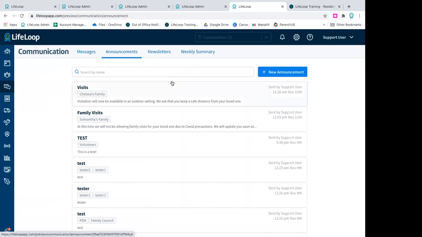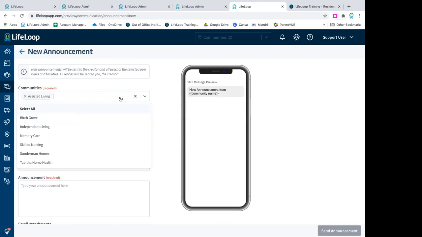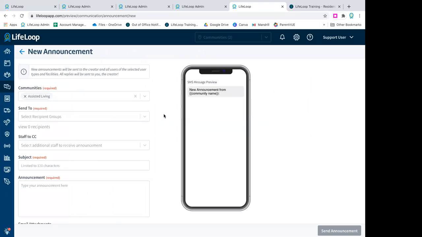Yeah, just a very small update to announcements to keep in mind for everyone. So we have that staff to CC option, which used to be you were only CC'd on the announcement that was sent. So let's say I'm a life enrichment person and I CC my ED on it. They would see my announcement going out, but they wouldn't see replies. We've updated that, and that's changed. So now whoever is CC'd will also see all replies to that announcement.